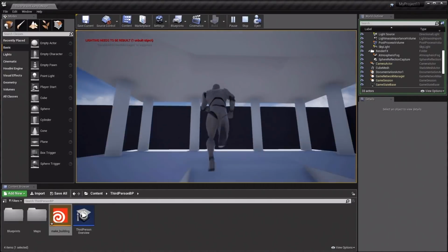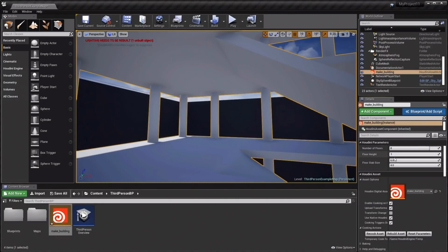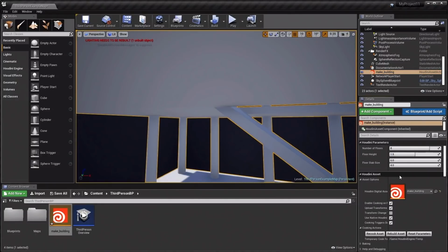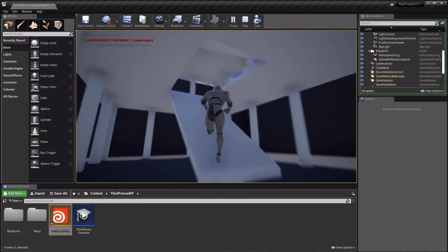And now you see one of the benefits of digital assets, because if I had modeled this building and given it to someone, they would have to go back and ask for a new model. But because this is a procedural asset, you just go back and play with the floor height, get it the way you want, and boom, go back and test it.